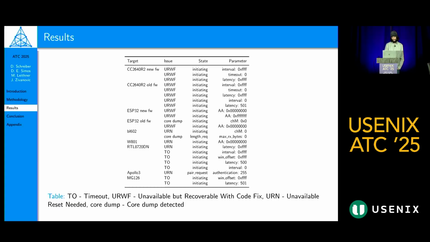After analyzing the errors in more detail, we categorized them in 4 different categories. TO, which stands for timeout, means that the device became unresponsive for a longer period of time, but managed to recover by itself after at most 2 minutes. URWF describes cases in which the target became unresponsive until it was manually reset, but the problem could be fixed by adding code to the example application.